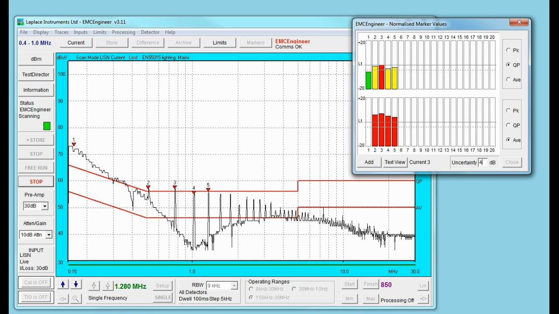Any results that are below the limit by less than this margin are shown as yellow bars on our display. Clearly, points 2, 3, 4 and 5 are well above the average limits. These relate to the narrowband emissions, whilst marker 1, which relates to the broadband level, appears to be okay, despite having the highest level when measured with the peak detector.